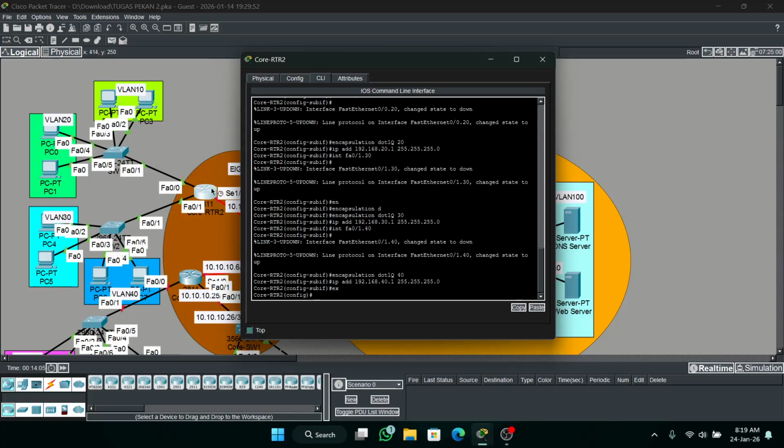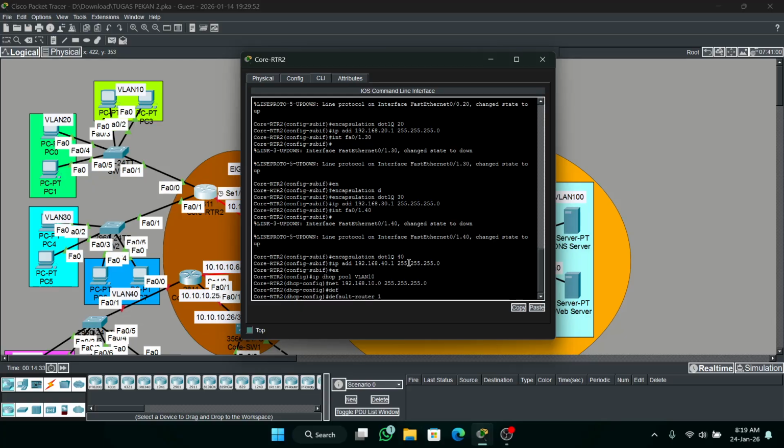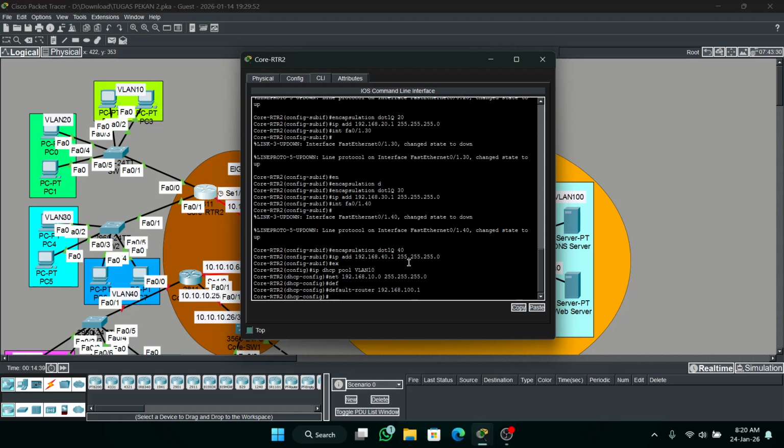Next configuration is we must make the DHCP pool for every VLAN so the end devices can get the IP address automatically. Type ip dhcp pool, type the VLAN name, then network, first address dot 0 and select the mask, then default router, okay, like this, and then DNS server.